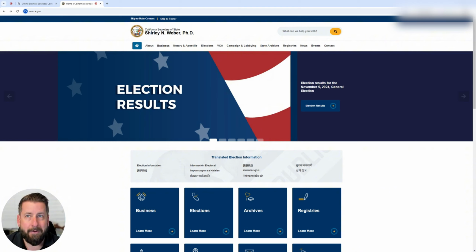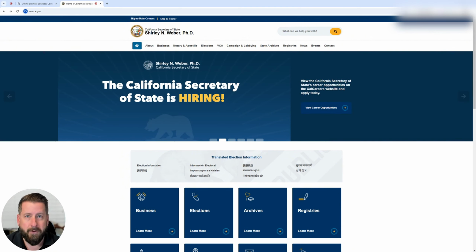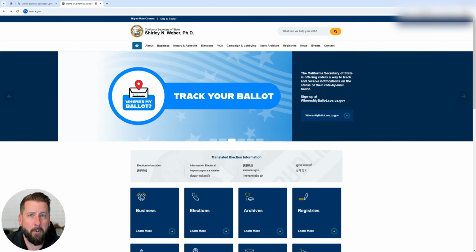It needs to have LLC at the end of it. So if it's Bob's Lawn Care Services, it's Bob's Lawn Care Services LLC. It's all together. You also can't have words like bank or trust or nonprofit or anything like that in the name. So keep that in mind.